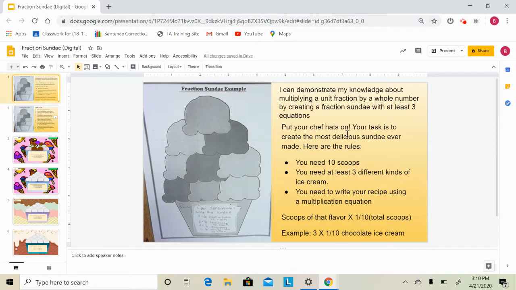Put your chef's hats on. Your task is to create the most delicious sundae ever made. We have a few rules for this though. You need 10 scoops of ice cream for this project. You need at least 3 different kinds of ice cream, and you need to write your recipe using a multiplication equation because we are working on math.